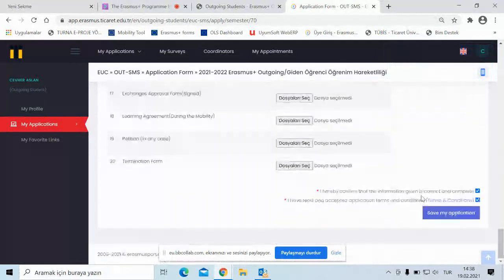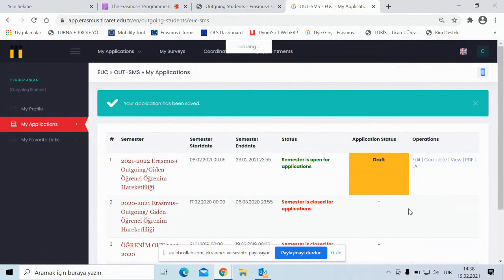All right. So let's say my application, as you see, when you have completed all the required parts, you will be able to save your application. Until now, your application is still not completed. You just save it. If there is something you have to update later, you are able to log in any other time during the application process, between 8th of February and 26th of February. You are able to update or upload required documents to the system.